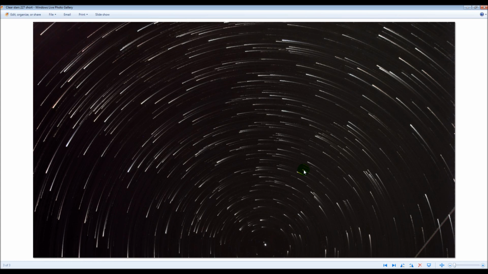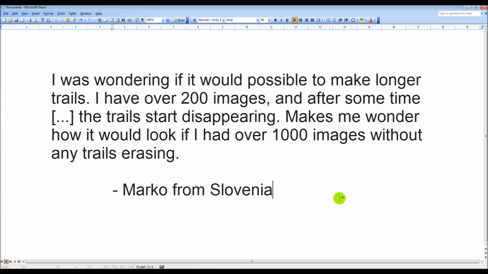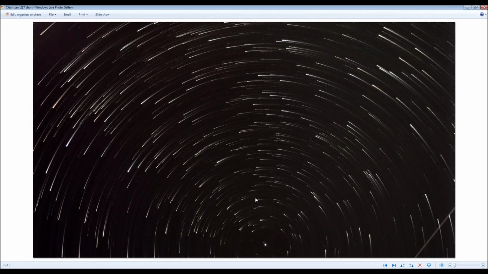Alright, so anyway, I got an email last week from Marco in Slovenia who said, "I was wondering if it would be possible to make longer trails. I have over 200 images, and after some time the trails start disappearing. Makes me wonder how it would look if I had over 1,000 images without any trails erasing." And the answer is yes, and thank you for writing.